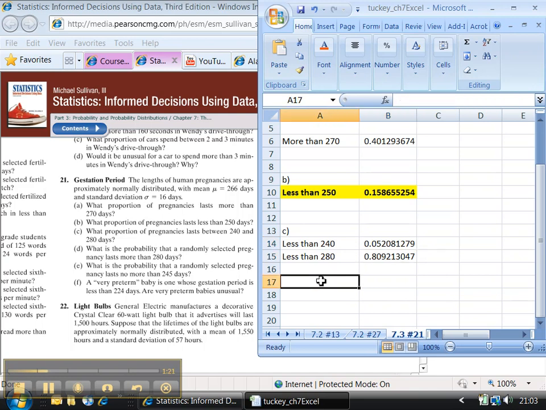So to find the probability I'm looking for, the between probability, 280. What I'm going to do is take the bigger number, 0.809, minus the smaller number, which is in cell B14. Enter. There we go. That's the probability.